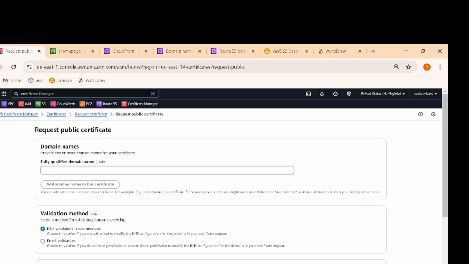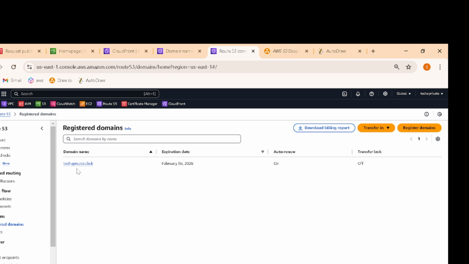Then here you have to write the FQDN or fully qualified domain name. So this is going to be the name of your website that you want to keep. But of course, whatever top level domain you're using, you should be the owner of that. So if I just show you again, I am the owner of this techapricate.click domain in Route53, right? So I can use this as my website name.